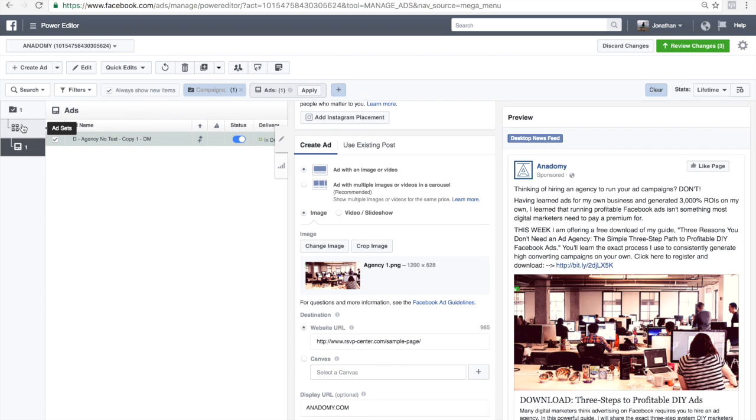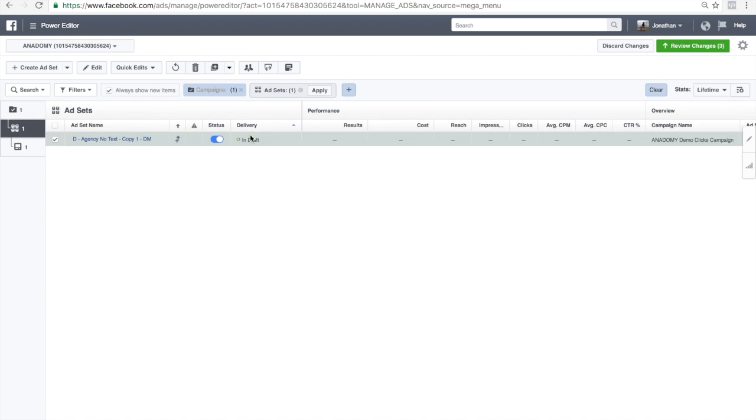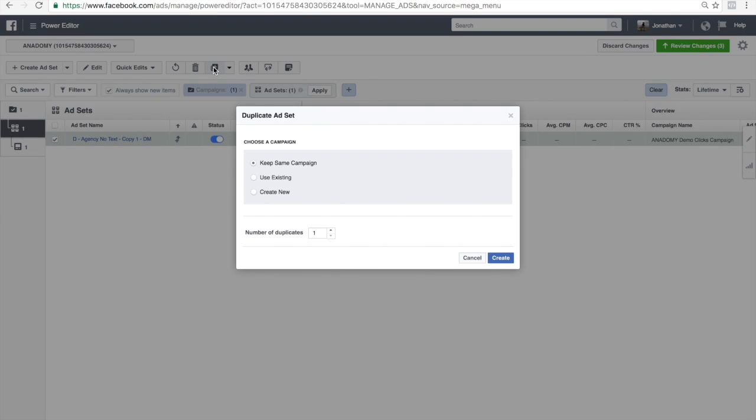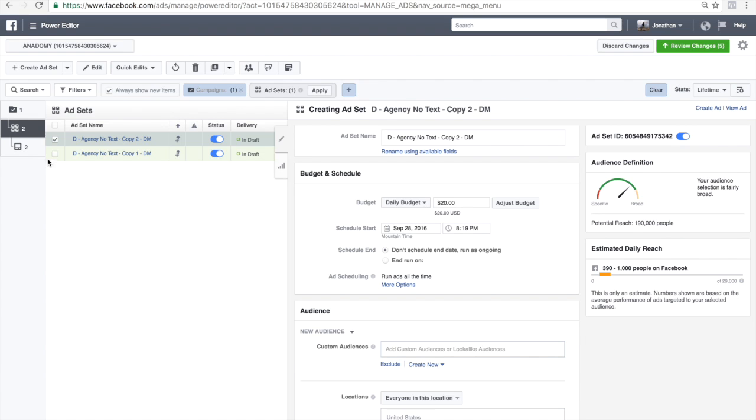Just go back to the ad set level. And here's the ad set with the ad that we just created inside of it. What you can do inside of Power Editor is select this duplicate button and it'll automatically make a copy. Now I'm going to keep this inside of the same campaign, but you could create another campaign if you wanted to. So as you can see now, it duplicated both the ad set and the ad because the ad was inside of that ad set.